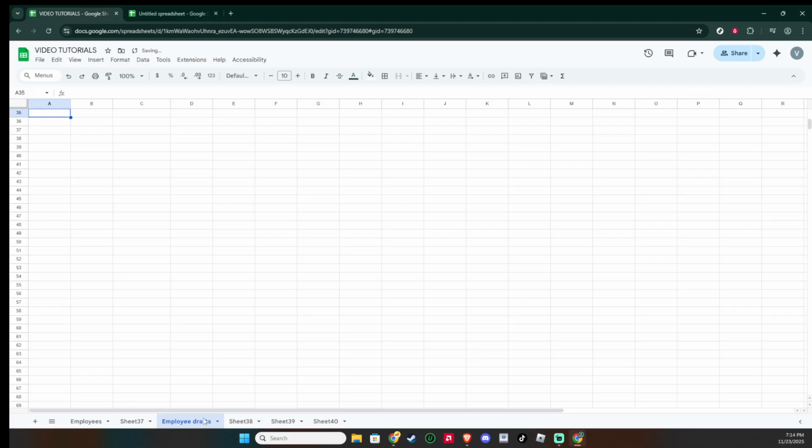When you're happy with the position, release the mouse button to drop the sheet into its new spot. The change takes effect immediately. Your data, formulas, and references, like links to other sheets, remain intact, so you won't break anything by reordering. The new order is saved with the file, meaning the next time you or anyone else opens the document, the sheets will appear in this updated sequence.